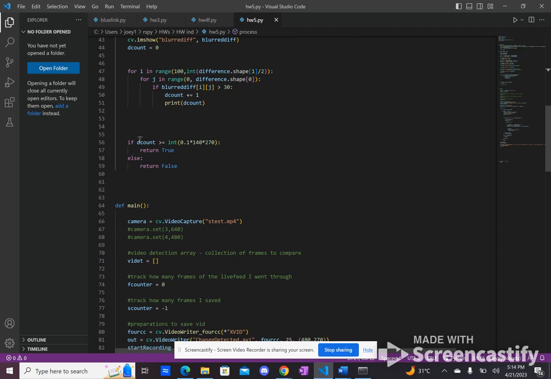Right after that, I say if D count is greater than 0.1 times 140 times 270. 140 and 270 are the dimensions of the masked out version of the region of interest, and 0.1 is just 10%. So basically, I'm saying if 10% of the pixels of the masked version have a significant difference, then I return true, which means a change was detected. Otherwise, if less than 10% of the pixels had a high enough change, I return false.